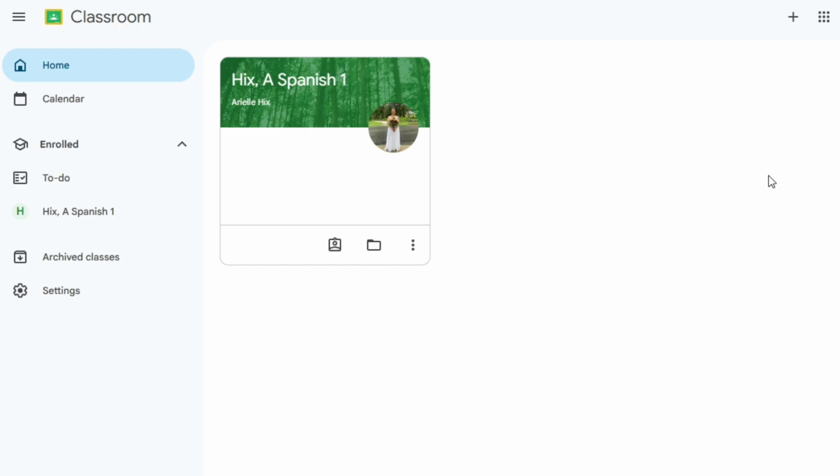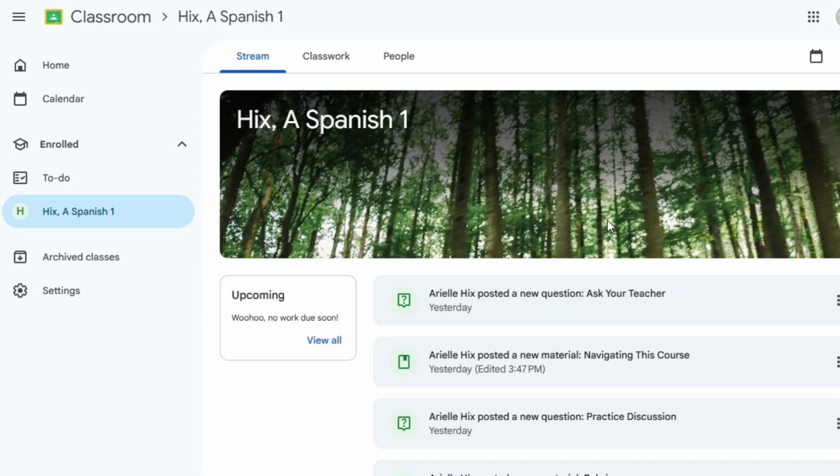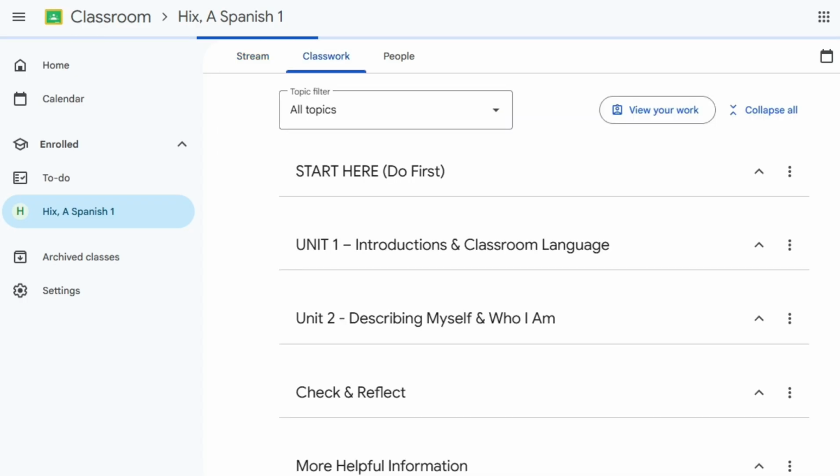As I stated, I created this on Google Classroom, so you can see that here now, and you can click on my class here, Hix a Spanish 1. So the students would come here, see the stream. I explained in one of the documents that I created how to get to different places here. So for the students to go to the classwork, this is where they're going to see everything.